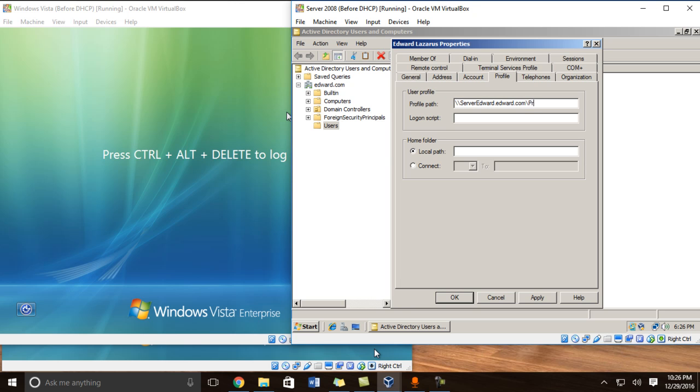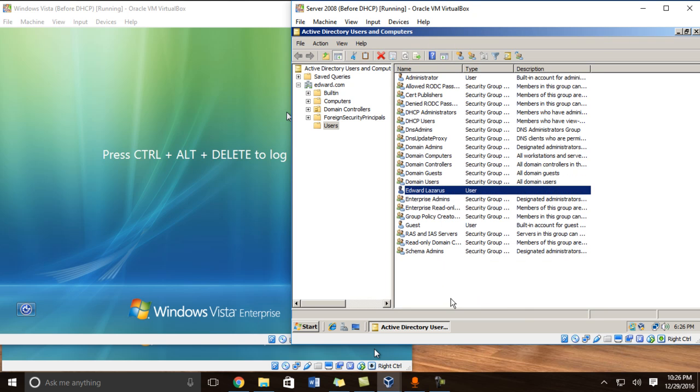slash profiles, and this is where we put in the dollar sign. Remember that I said to put that in before, slash one more time, and the username, which would be Eddie. Okay, and with this, you set the network path as the profile path for the user. Then we're going to click apply and OK.